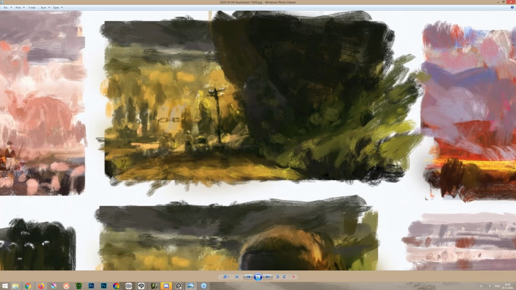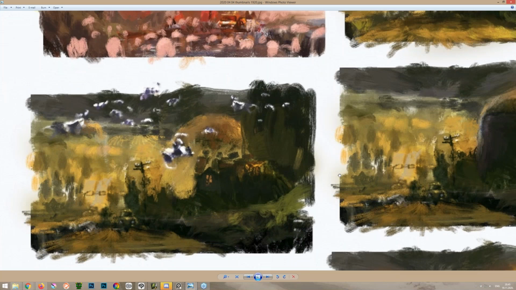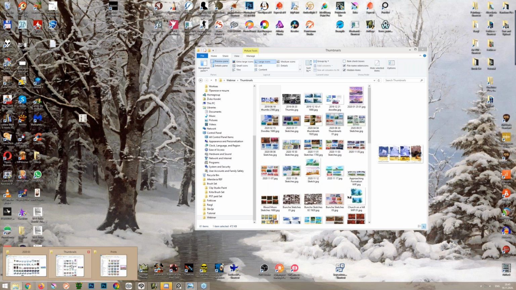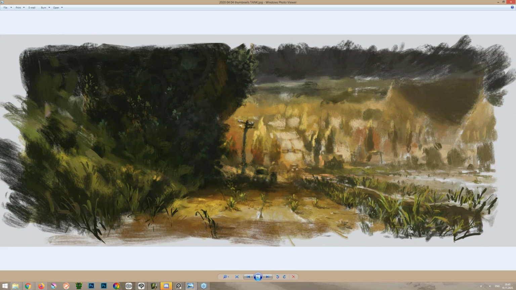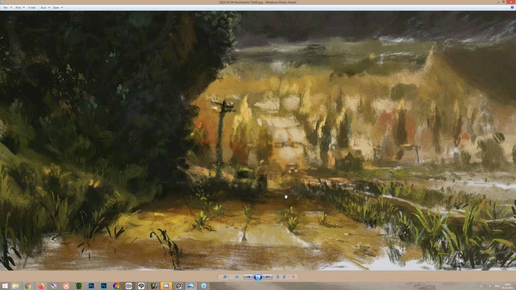This is like 3 different little ideas based on the single idea. And this little thumbnail became this. So you can see just having a good base helps you so much.